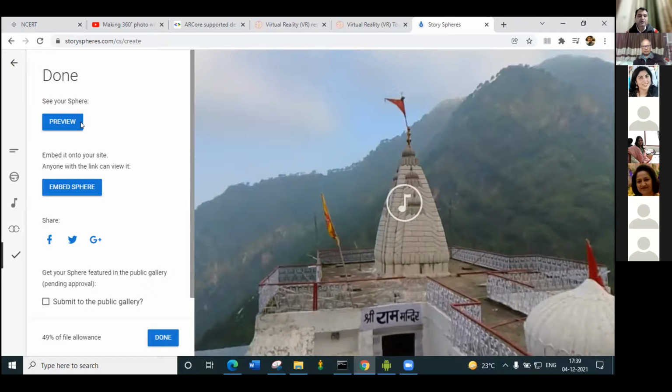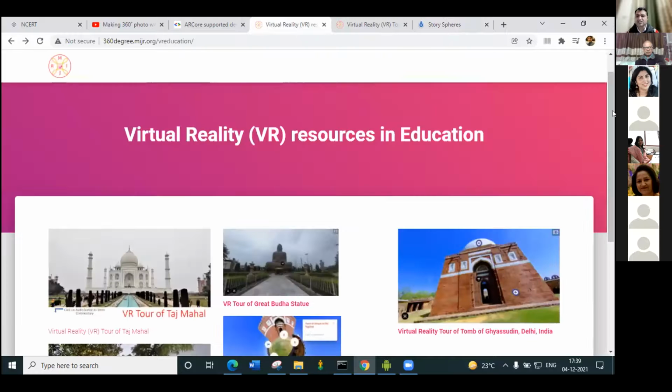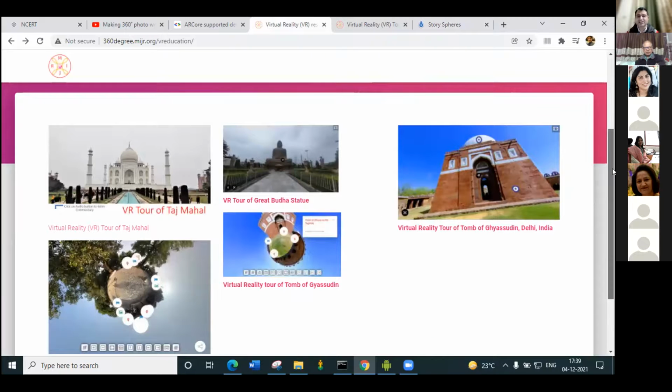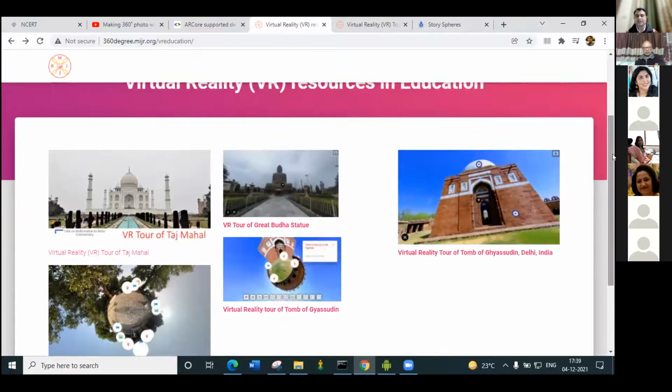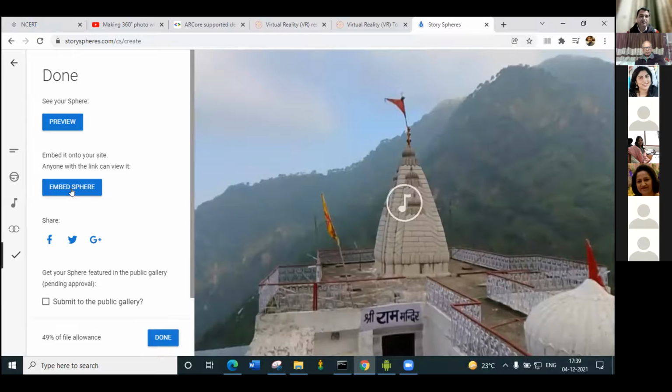Now you can see the preview. You can also embed this one. Embed means you will be getting the HTML code. You can put that HTML code on any website page and it will work. If you see all these panoramas, all these virtual tours, they are basically HTML tags. In HTML, we know that we don't need to upload the whole content, just embed that HTML tag and it will work. You can also share it directly on Facebook and other portals.